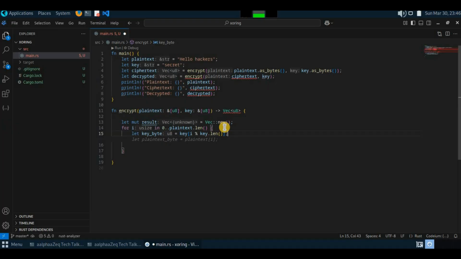So the first iteration takes the first byte, then in the second iteration 1 mod 3 again returns 1. So like that it goes. We ensure that we cover every byte of the key. Once the key bytes are over, it starts iterating from the beginning again. So we ensure that every part of the plain text is encrypted with every part of the key bytes.